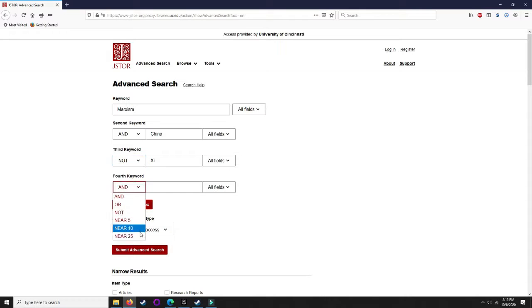And you can keep on going with these: near 5, 10, and 25. That means that they have to be within 5, 10, or 25 words of each other. So if you're looking for a very specific statement or even a title, that's a really great way to narrow your search. You can also fix the fields as to where you want to look. So if you know the author, or if you're looking for a specific author, this one here is going to be your best bet.